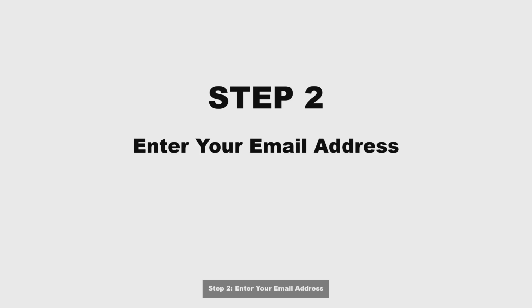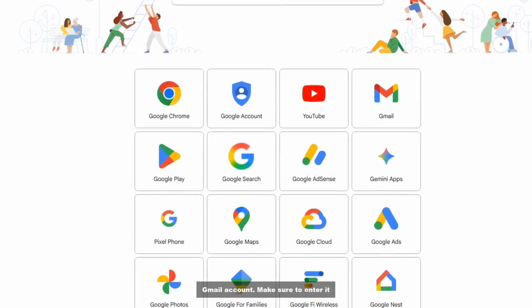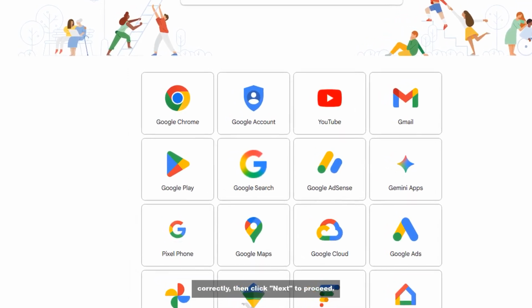Step 2. Enter your email address. Input the email address associated with your Gmail account. Make sure to enter it correctly, then click Next to proceed.